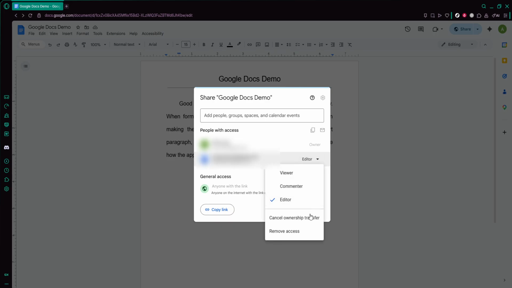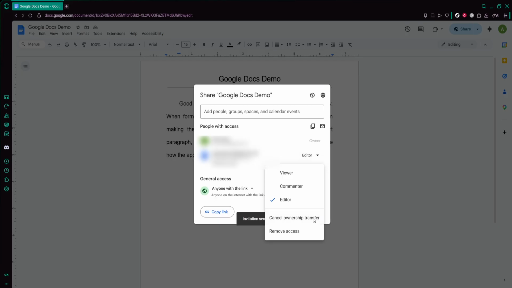Before you close the document, it's a good idea to quickly reopen the share settings and confirm that the person now shows as the owner and that your own role has been updated as expected. This gives you peace of mind that everything worked correctly, and that's all there is to it.